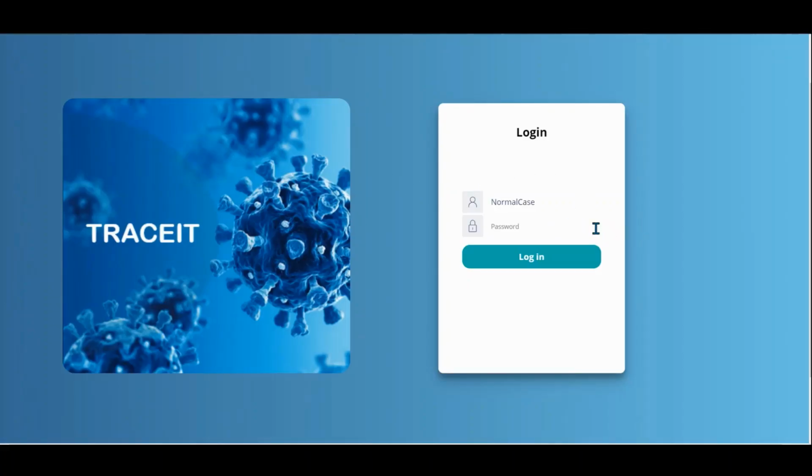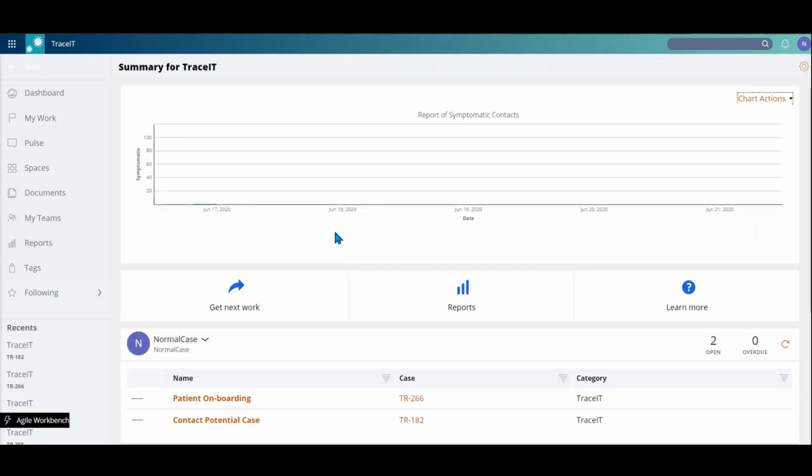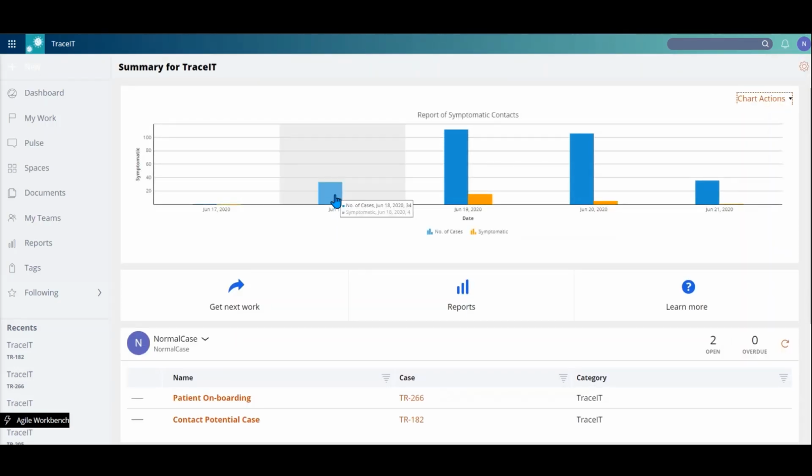Finally, let's log in as a normal case worker, who will capture the symptoms of primary and community contacts and then route the case appropriately. The dashboard contains the report of symptomatic contacts over a period of time.